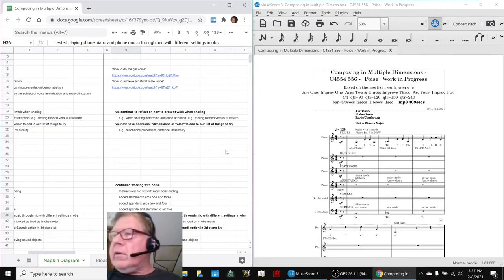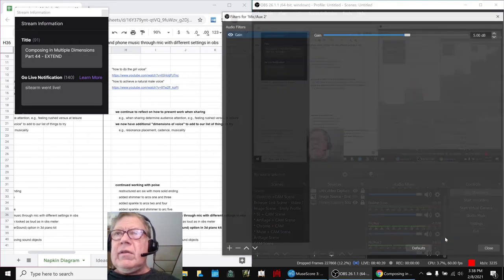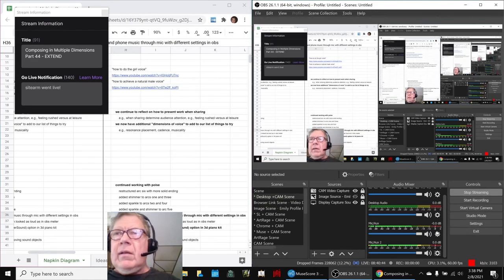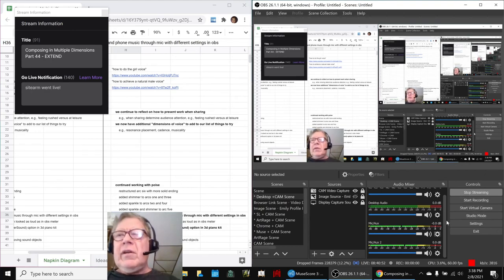And we also did an important test where we used our phone to play a little piano and recorded music through our mic. And what we learned was, to do that, we have to use this mic. You're going to hear a catchy voice sound now. So this mic, when you look at the filters, has no noise suppression on it, only gain. This upper mic has noise suppression on it, and we usually use that. The trouble with the noise suppression mic is that you can't hear anything other than our voice, including the phone.